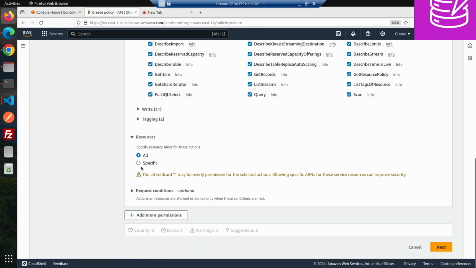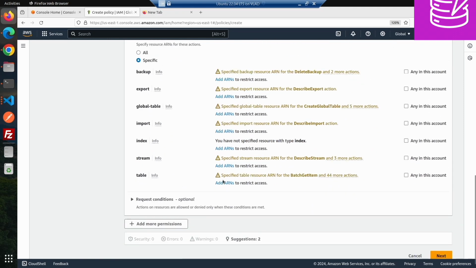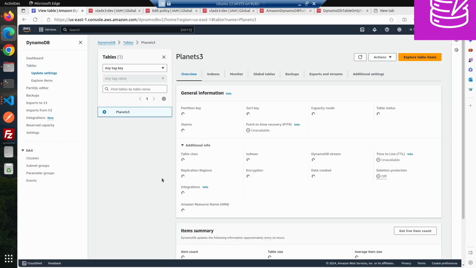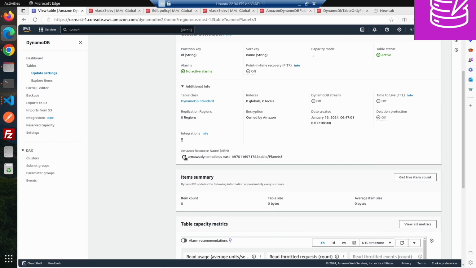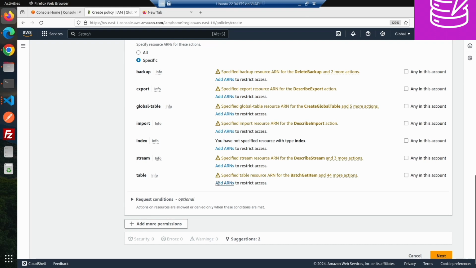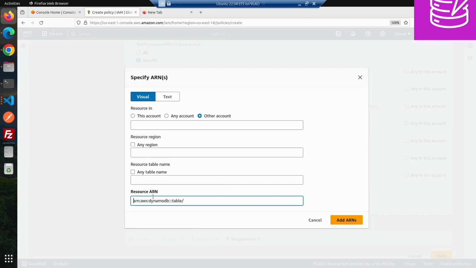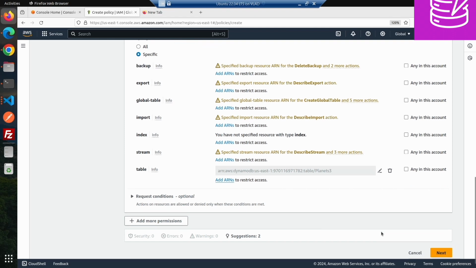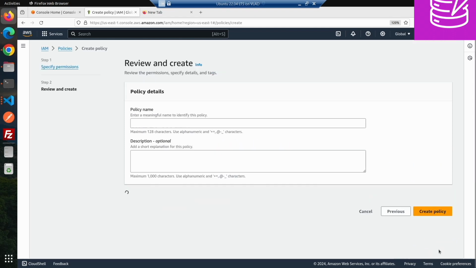And for the ARN, we want it to be specific to a table. So we have created a table here called planets3, and we will get this ARN and provide that here in the table ARN. It automatically detected that it's planets3, for region US East 1 and this account. So create that, attach that, and then let's create this.